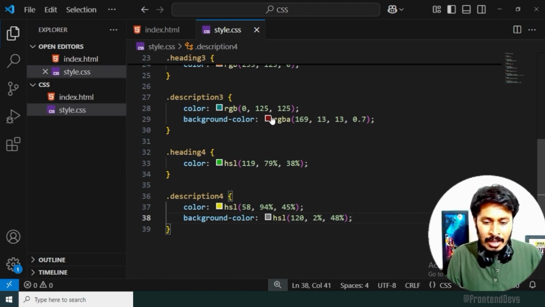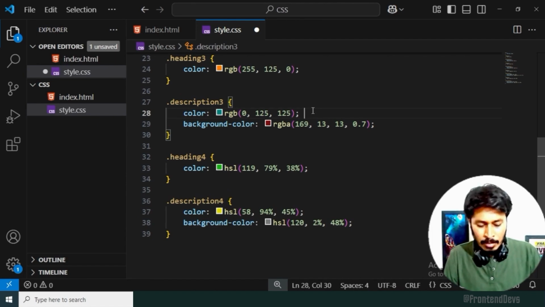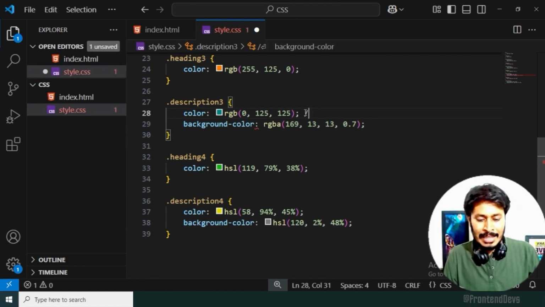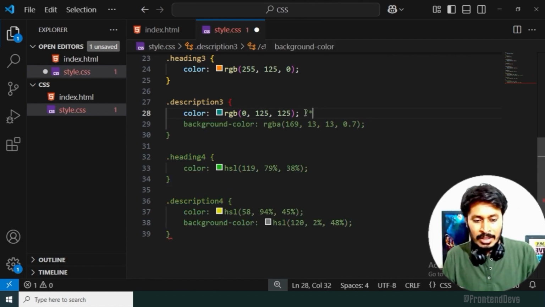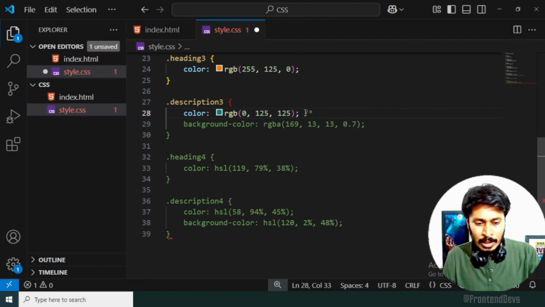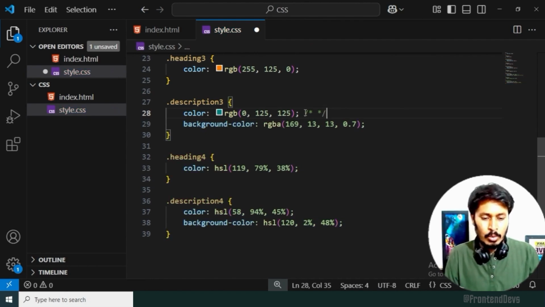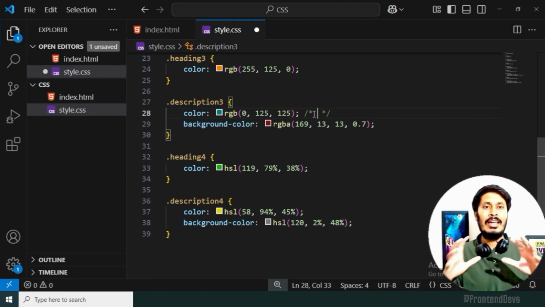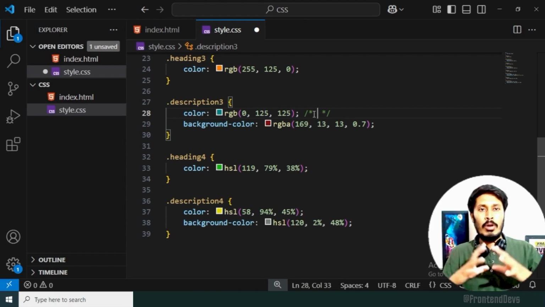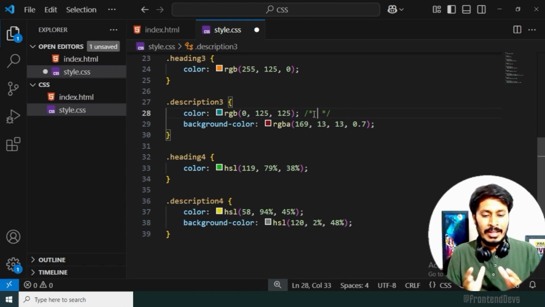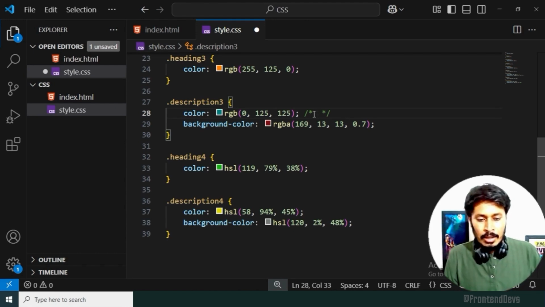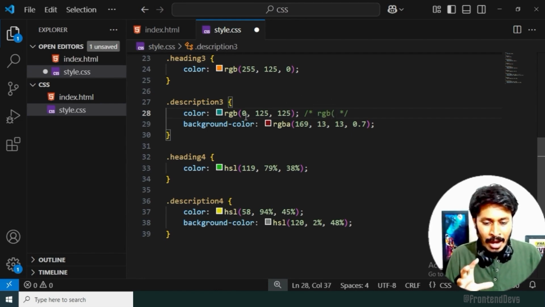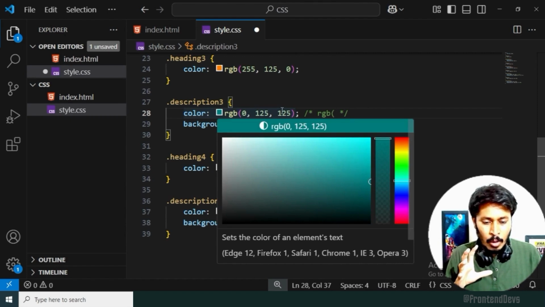Just for understanding purpose, we are using RGB here, right? We need to use the slash here, then we need to use the star, and again we need to use the star and close our slash here, and then we can add any text in between it. It is used for a documentation purpose or understanding the detail. Let me add RGB color here, and we need to add 3 different options here, right?